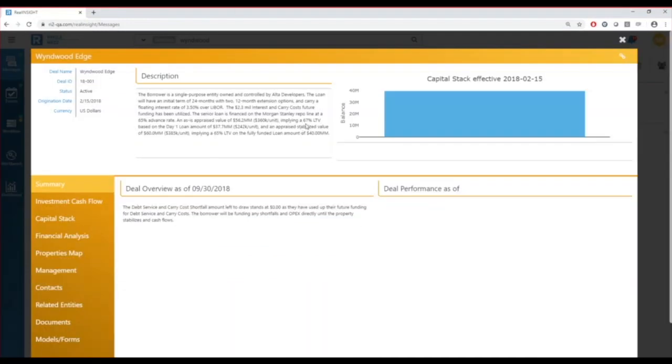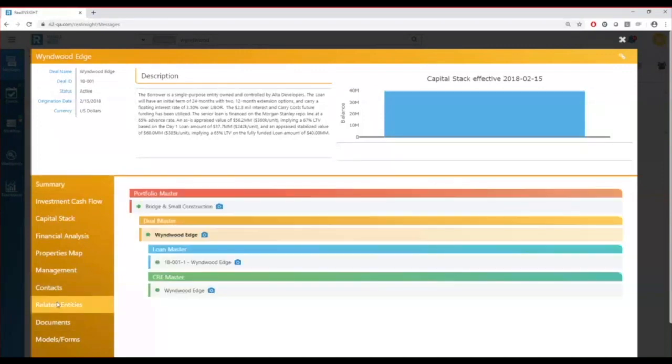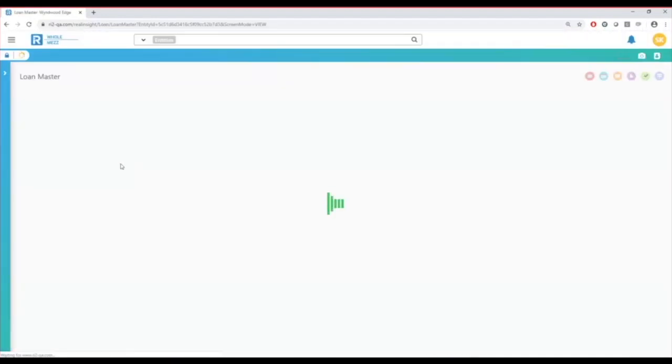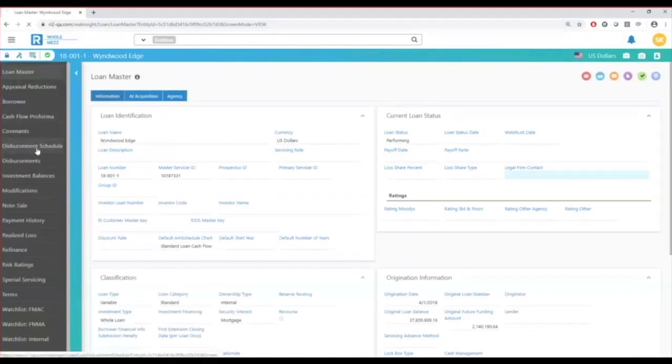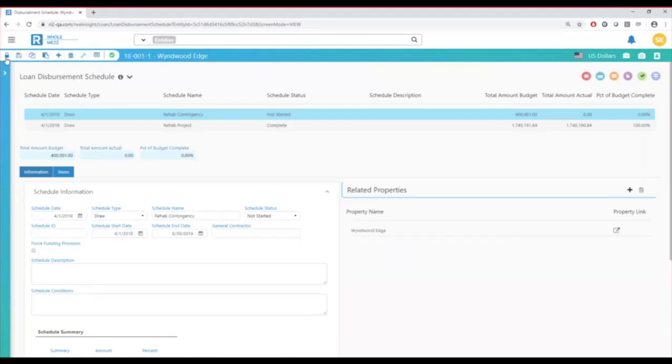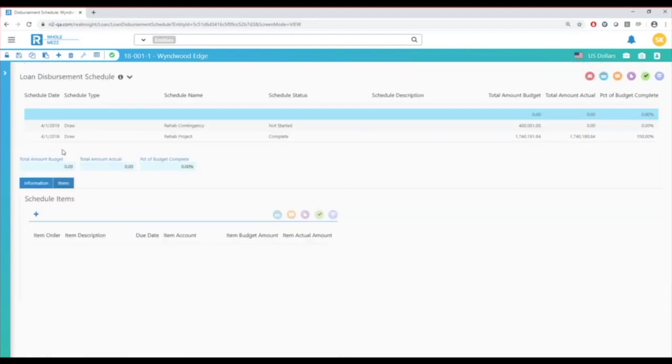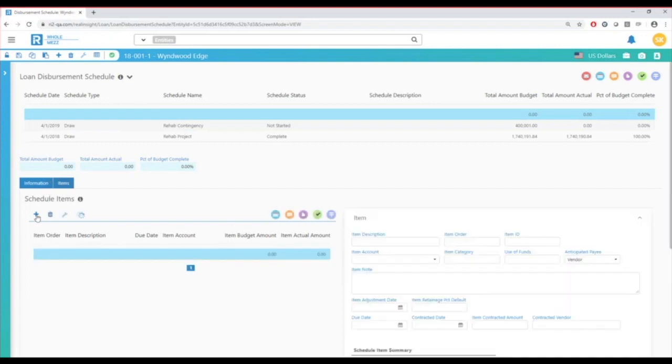And I don't want to get too granular, but I just want to show everybody that part of RealINSIGHT, and this could be a follow-up, is our ability to handle construction loan processes, draws, future funding, disbursement schedules, right? So what we're looking at here with Wynwood Edge, what you're seeing on the screen is a draw overview, a draw schedule, very detailed information that can be reported on in RealINSIGHT, bucketed, and then you have the ability to run all of this in the platform.